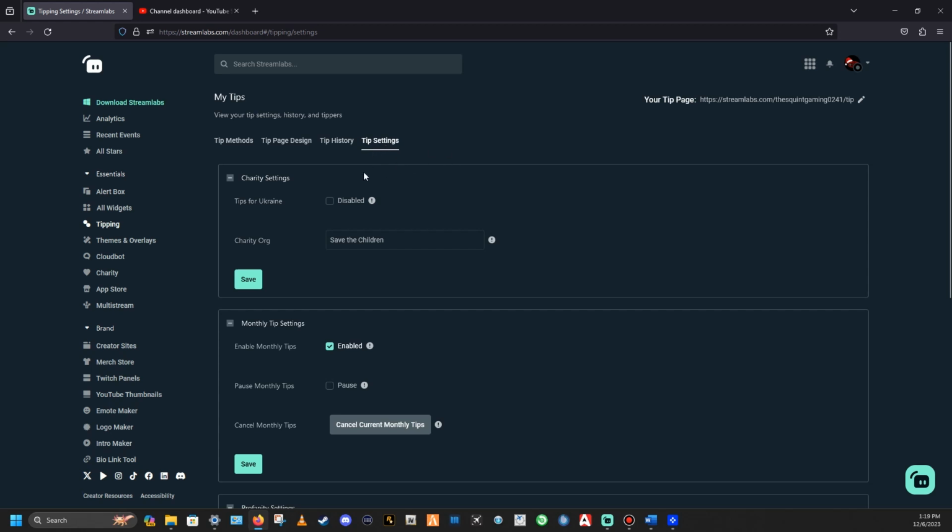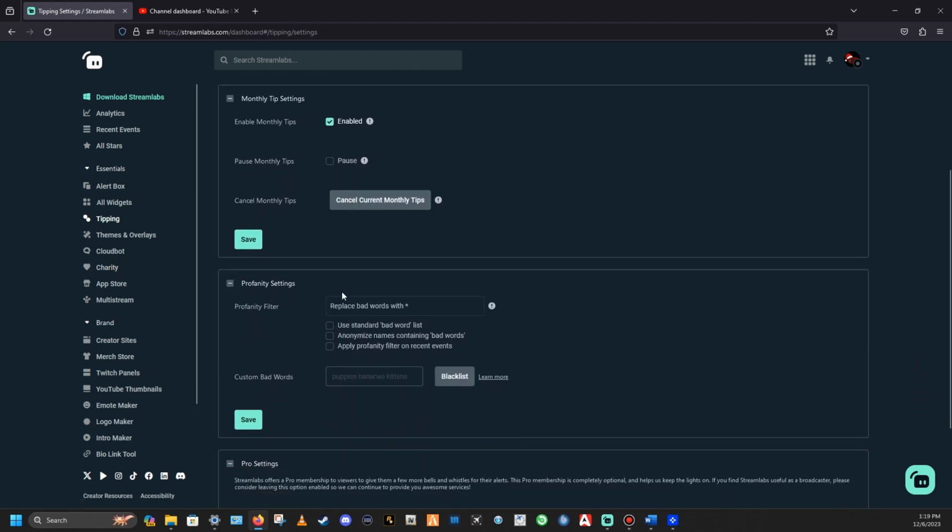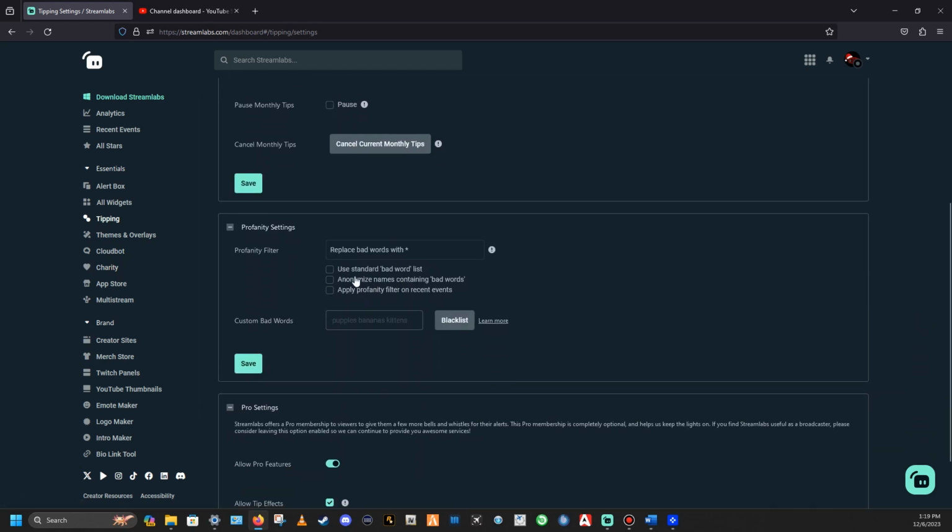Okay, and then tip settings. So there's variations of tips. You can have people donate to a charity if you would like, and you can set that up over here on the side with charity. I'm not going to cover that too much. That will be in a later video. You can also restrict the profanity aspect of what people use. You can make sure that people aren't putting bad words into your tip messages. Okay. So you can restrict that.